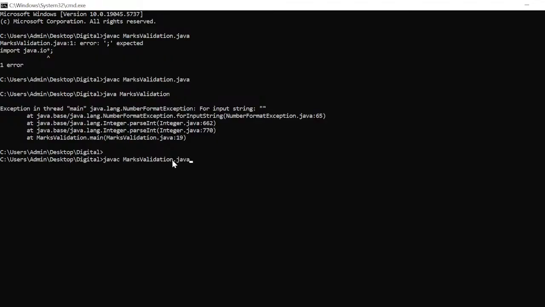javac, and it asks to please enter marks here. So I'm entering marks as 80. You can see here he got distinction. He got a distinction.